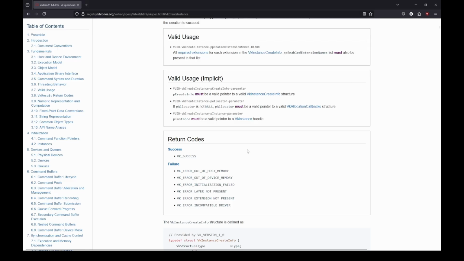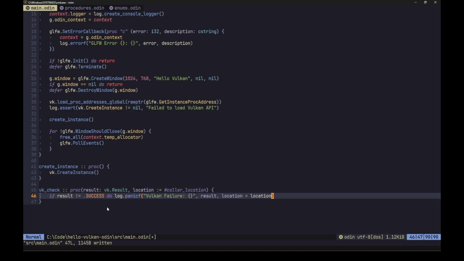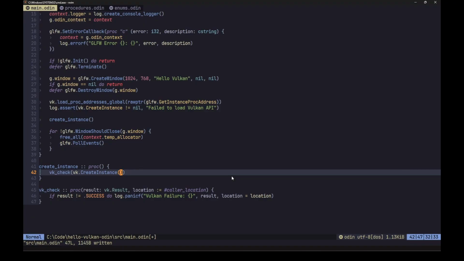That said, for the huge part of the API, success is the only successful result, and everything else is a failure. So people often create a common procedure for error checking, so let's do that as well. Let's just have this vk check procedure that takes the result, and also the caller location, which is an Odin feature that just passes a location as an argument that we can use for logging. So we can do something like this: if result is not success, then just panic, printing the error and the location of the call. Now we can wrap the create instance call in the vk check like this.